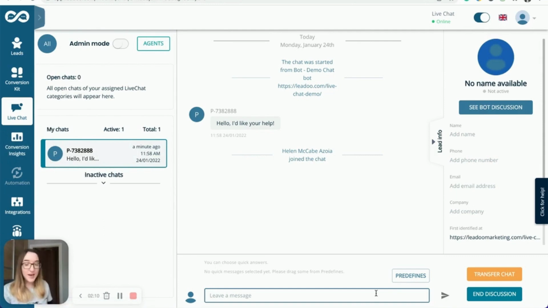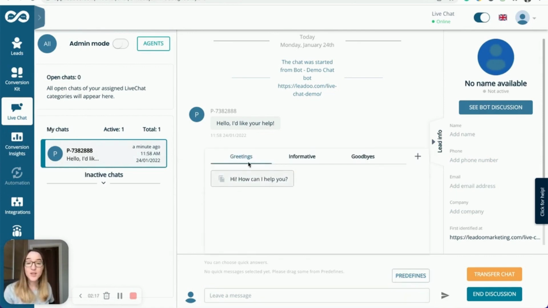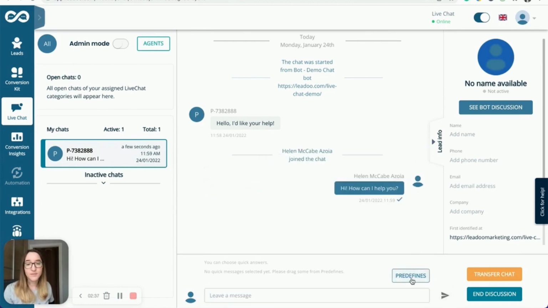I can type in here and ask the customer questions that I want, or I can use what we call our predefines, which basically means you can set up groups of messages that are pre-typed just to make things quicker when you're talking with people. This could be that you always need to ask the same set of questions to people, or FAQs that you are frequently answering. Like so.